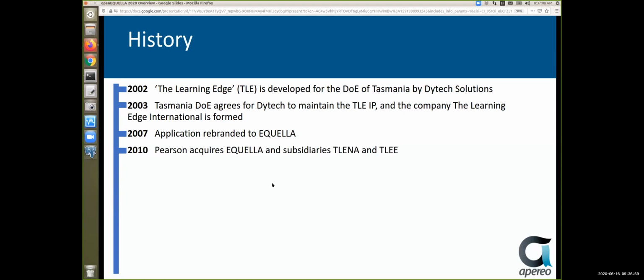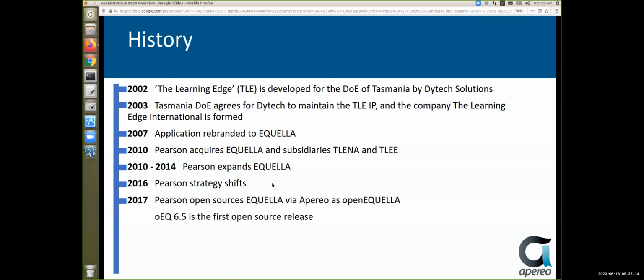And development continued. 3 years later, Pearson acquired Equella and the subsidiary companies that were around the world. Pearson then expanded Equella for 4 to 5 years, but then Pearson's strategy shifted, and Pearson chose to open source Equella through Apereo as OpenEQUELLA, which is of course why we're here. And OpenEQUELLA 6.5 became the first open source release.